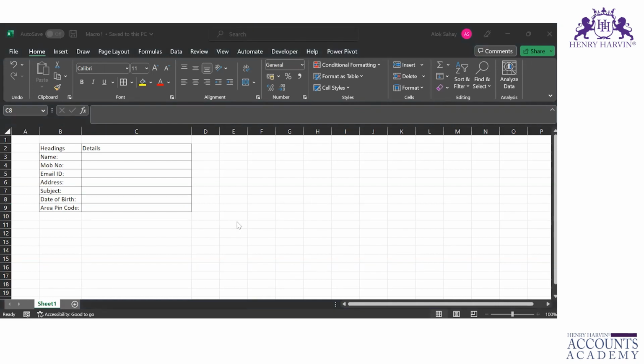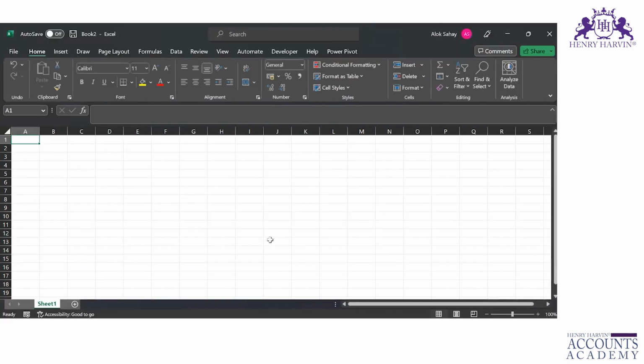Here we are discussing macros, and we have already discussed conditional formatting. Macros is just a process of recording. Now what you'll do is press Control N so that we can have a new worksheet.